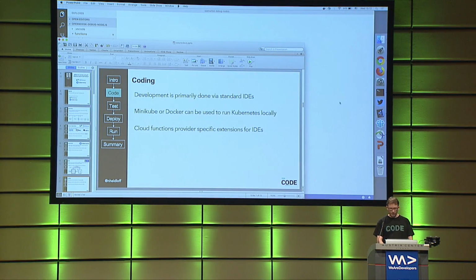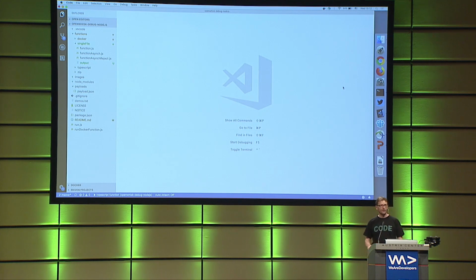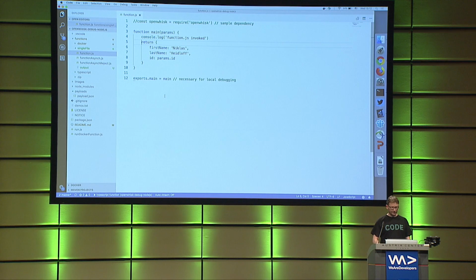Okay, so what I want to show you is how to implement a very simple function. And I have here my currently favorite IDE, which is Visual Studio Code. And I can open up a file here. And by the way, as you see, I'm using Node.js.